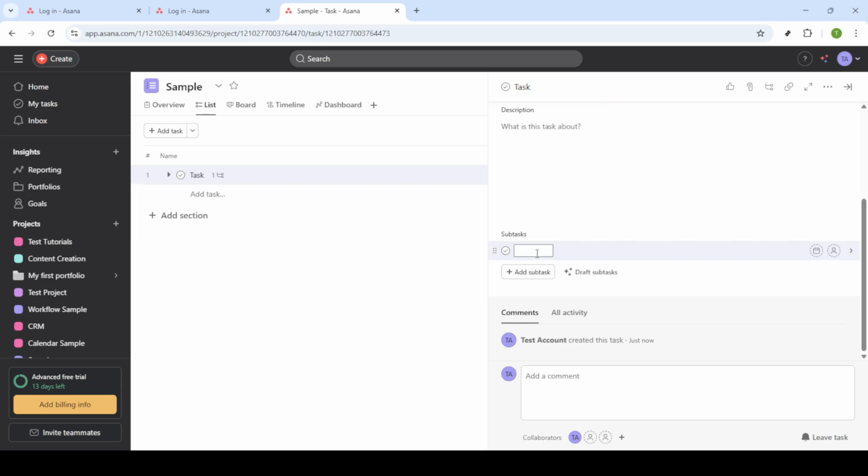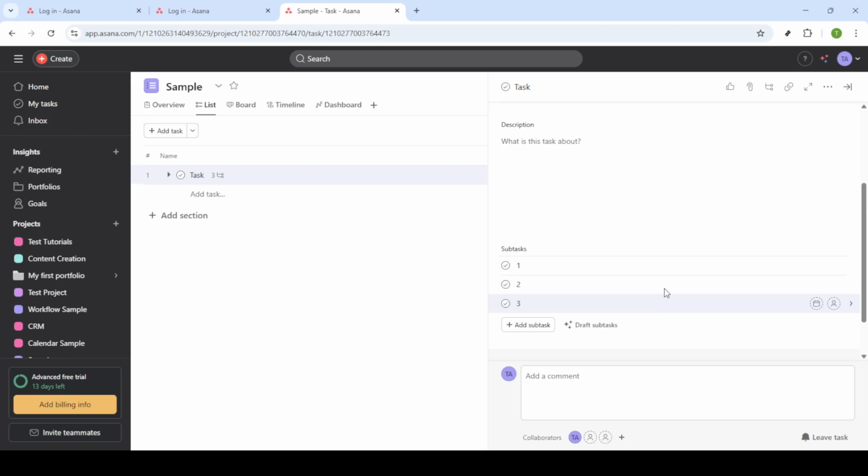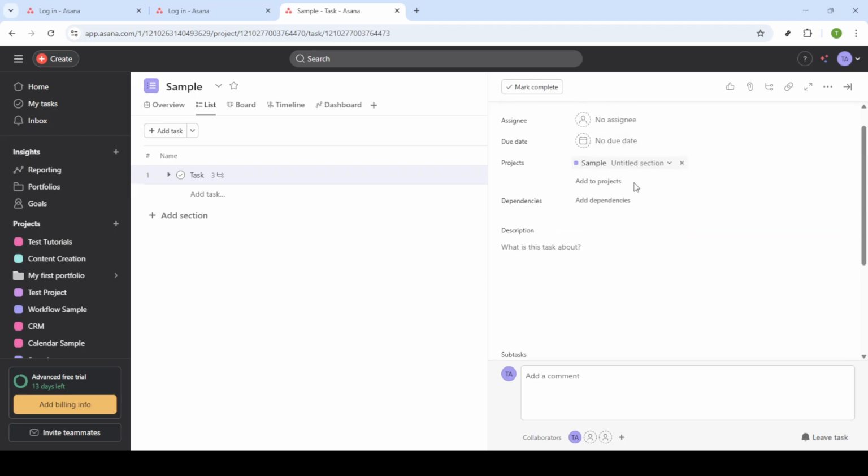From customizing your project with forms and rules to creating custom fields, Asana's versatility lets you tailor it to fit your workflow perfectly. With this guide, you should now have a strong foundation for using Asana effectively. Remember, practice makes perfect, so the more you use Asana, the more adept you'll become at optimizing your productivity and project management skills.